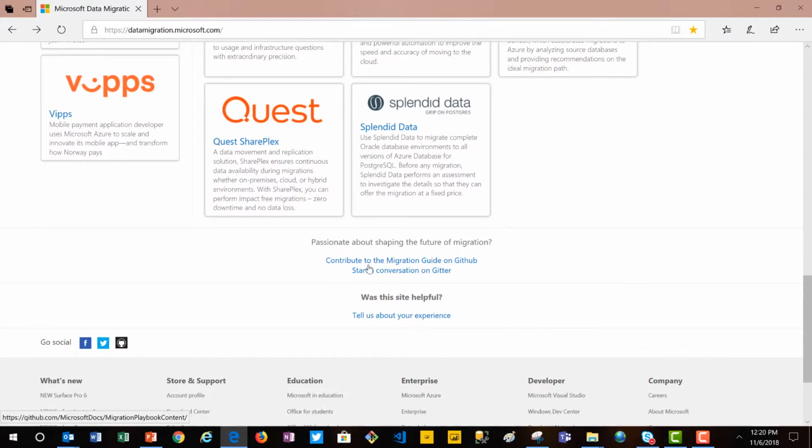We've got a link here called Contribute to the Migration Guide on GitHub. And if you have a GitHub account, you can go directly to the GitHub repository, and you can suggest changes or updates to the content directly. In addition, we have a link to start a conversation on Gitter, which opens up a window that allows you to ask questions and get responses from peers who have similar interests.